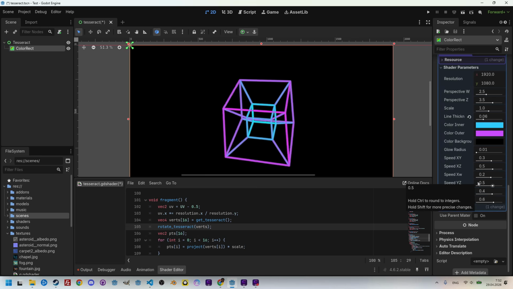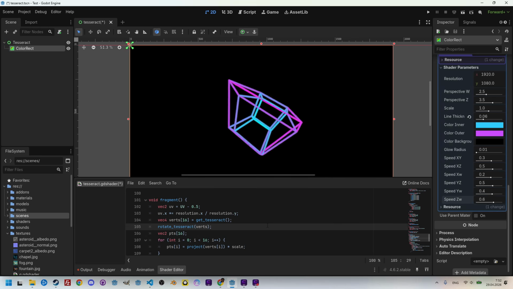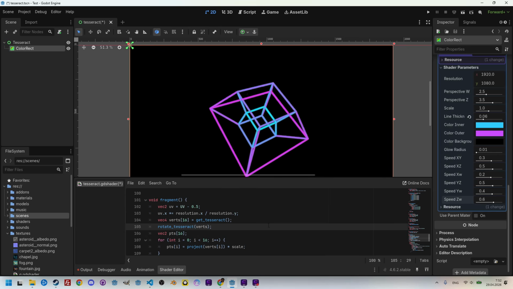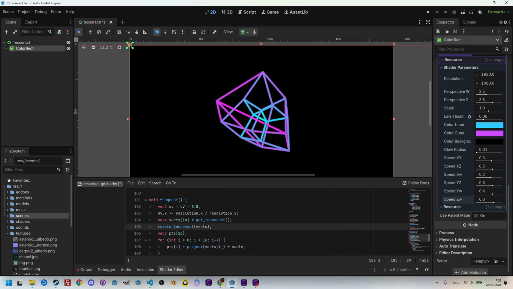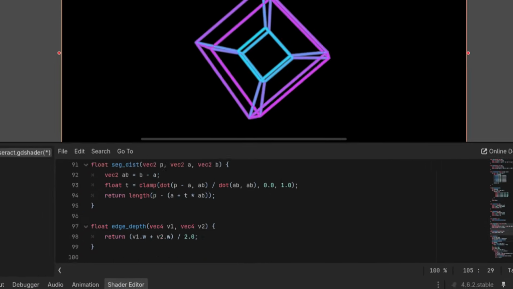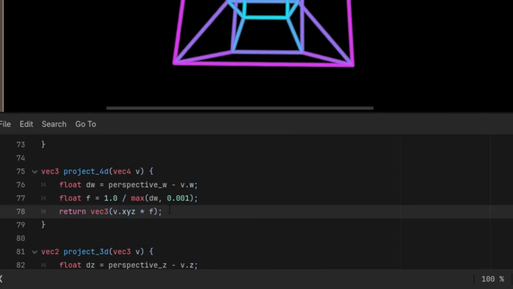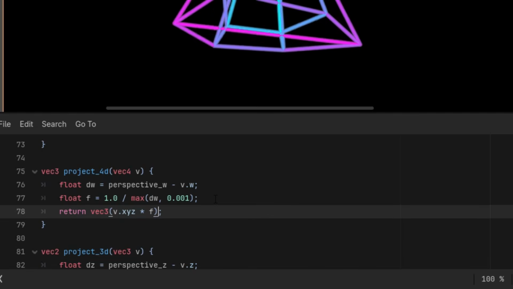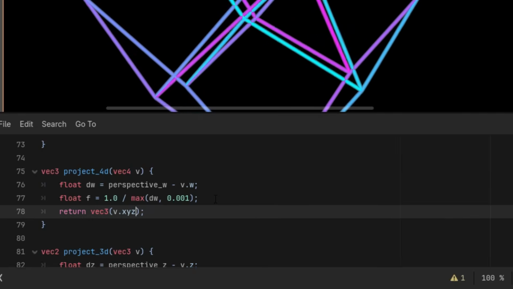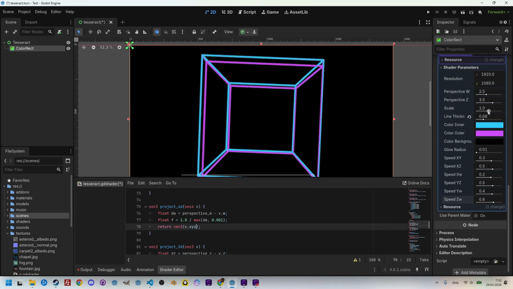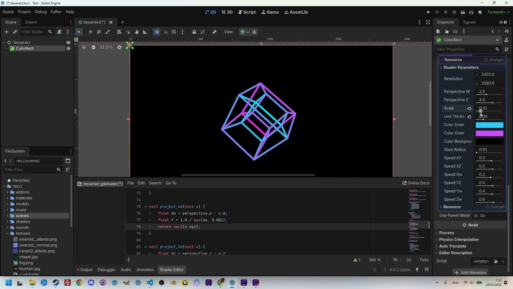Okay, by the way, if we wanted to switch the camera from perspective to orthographic, we can easily do that in the projection functions by removing the multiplication by the variable f. So let's find it. Here it is, project 4D. And let's start with the 4D first. So I'm deleting the f, and wait for it. Okay, let's change the scale so we can see more of that. Yeah, that doesn't look bad.